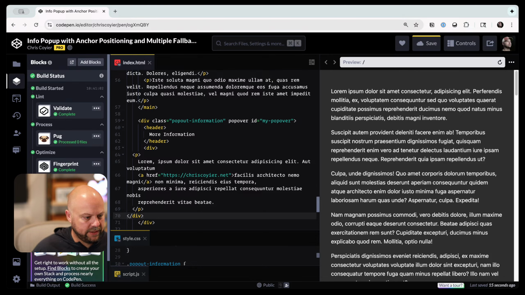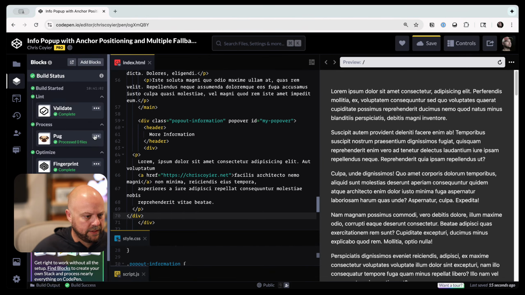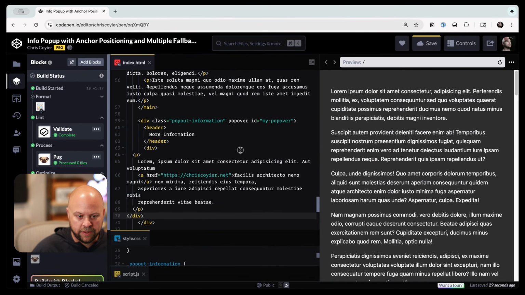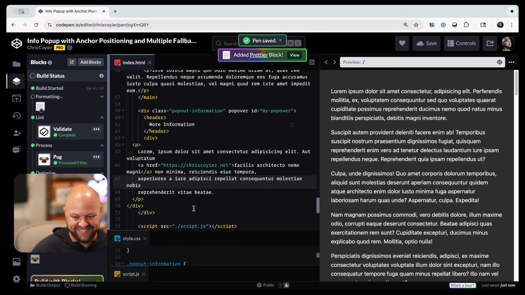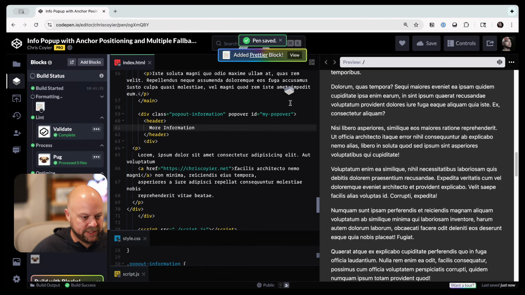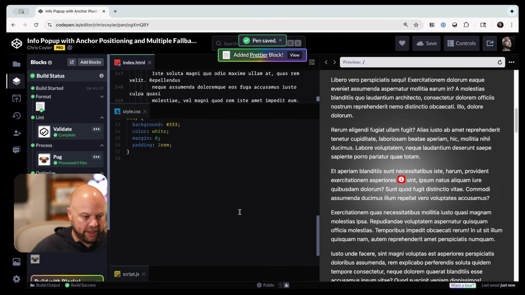Do I have prettier on this pen yet? Why is pug on this pen? Are we using any pug? I'm going to disable that. We don't need that, but we do need prettier to survive. All right, so when I save this, Prettier's going to run, right? Oh, God, I love it. Okay.